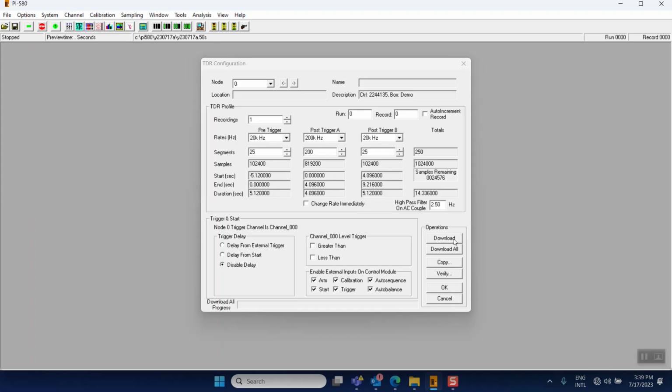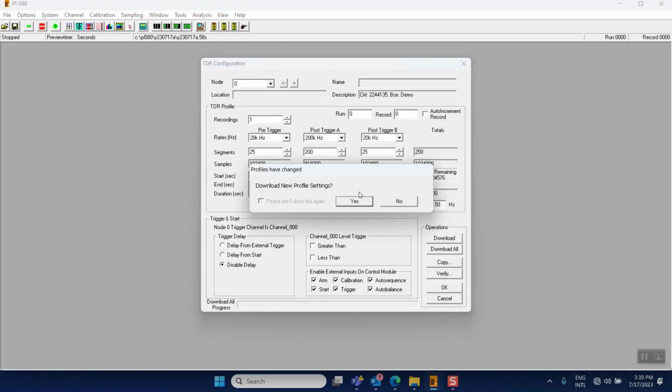All right, so then you would download or download all. You would click OK, at which point it would do the download, and we are now ready for our test.